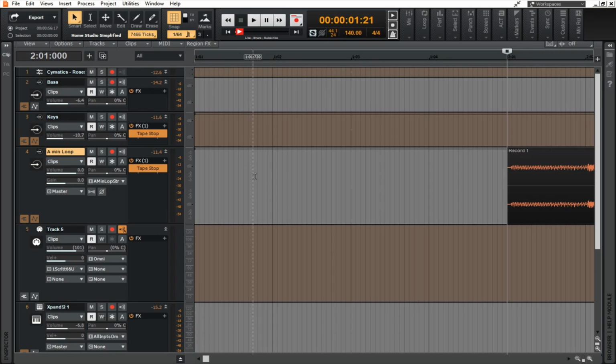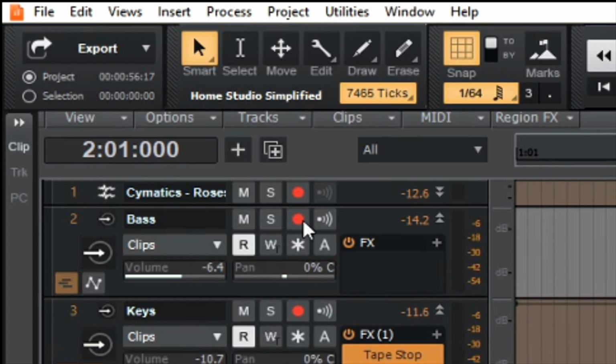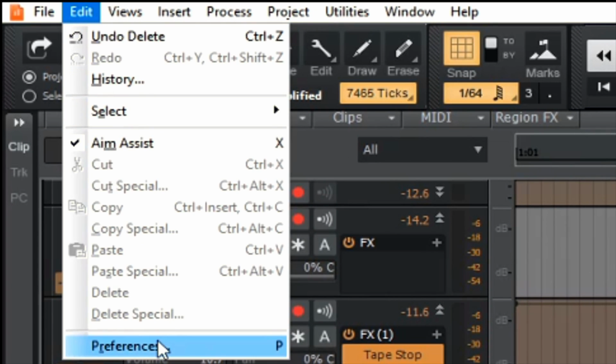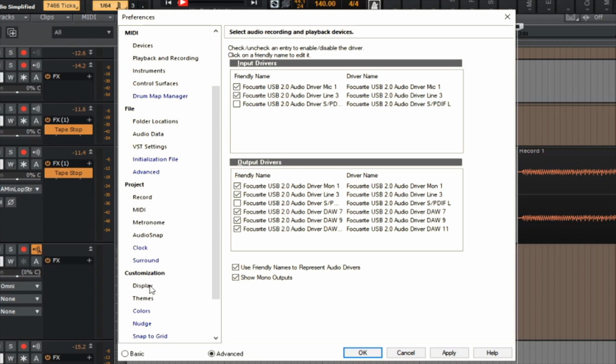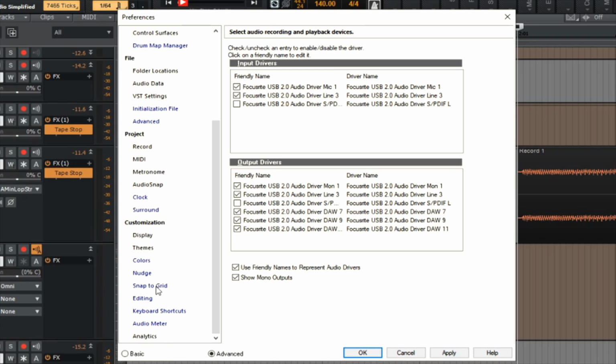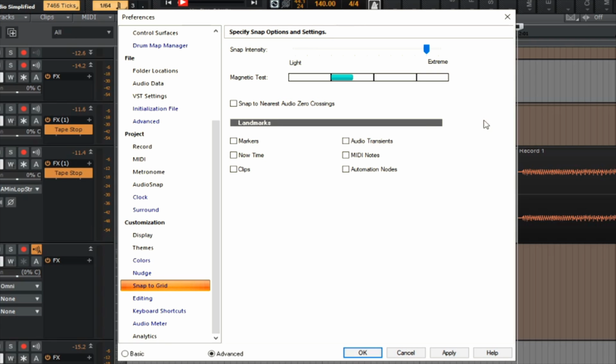To access the additional snap settings, go to Edit, Preferences, Customization, and Snap to Grid. The Snap section contains the following settings. Snap intensity. Specify the magnetic strength when snapping, which determines how quickly moved events are pulled towards the snap grid. By using the magnetic test here, you can then actually test the current snap intensity setting.